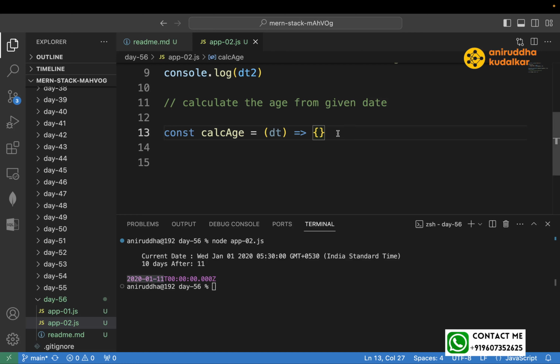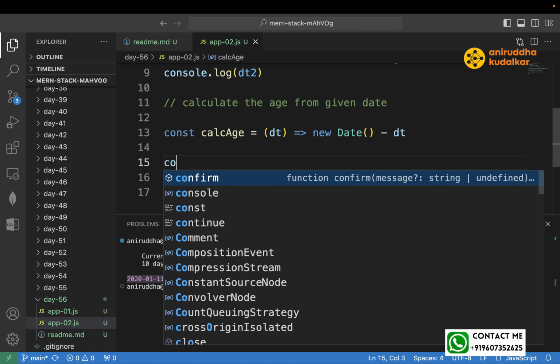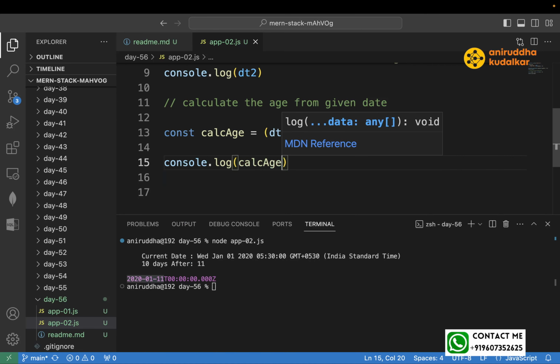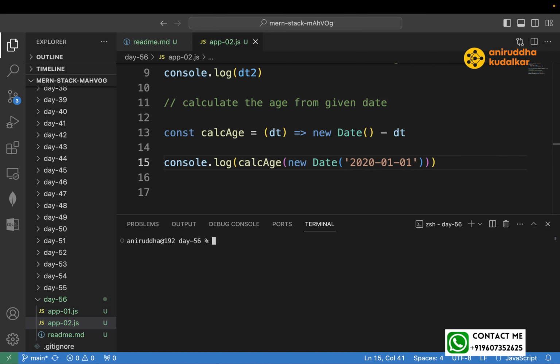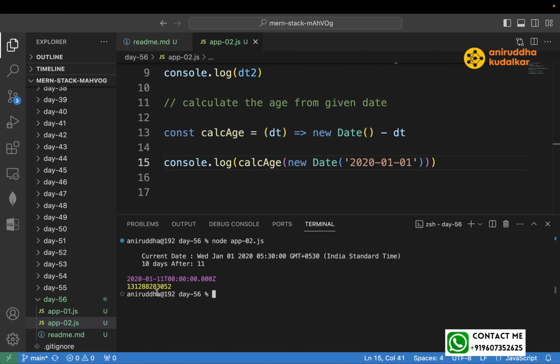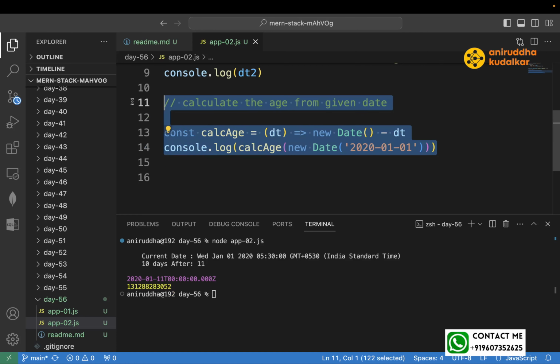What's the age? How do you calculate that? The current date minus given date. Okay, so here I can say new Date minus this dt. Let us see console.log calcAge, and here we can pass a date object, new Date 2020-01-01. Can you see you are getting something like this? You are getting a number. Remember that new Date always return the number. This is also returning this. Can you tell me the code? What do you think?